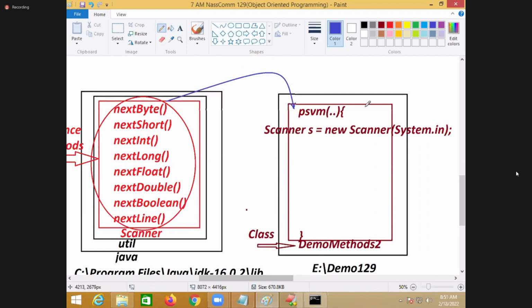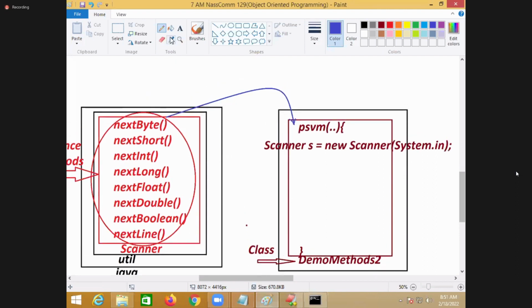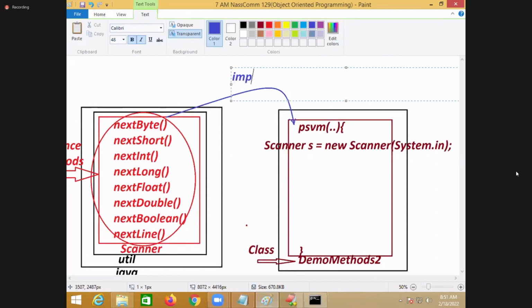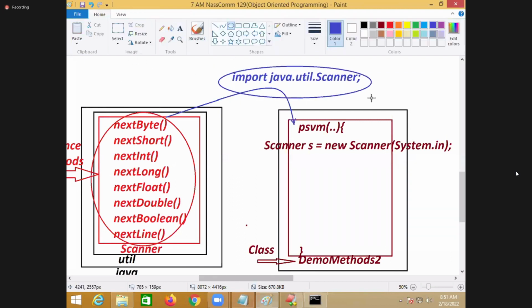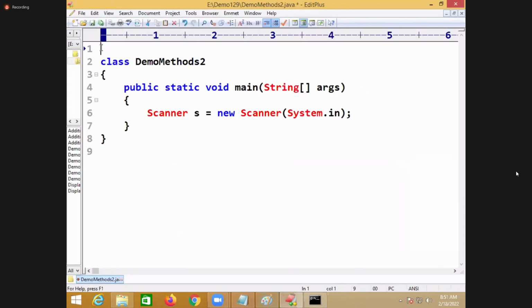What is the meaning of import? English meaning only. Import means getting: importing, exporting. So I must write import Scanner. I'm importing Scanner from where? From util. Util belongs to Java. I must write it. Whenever I write this import statement here, see there, above this, in other languages you had a hash include. Here, import Scanner.